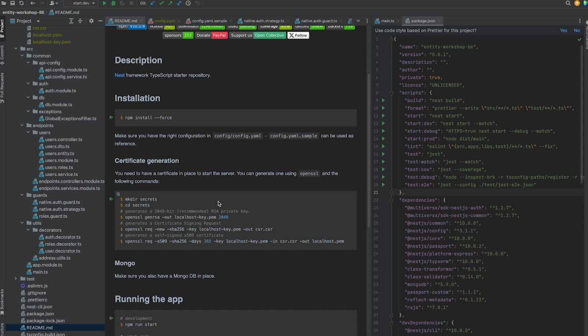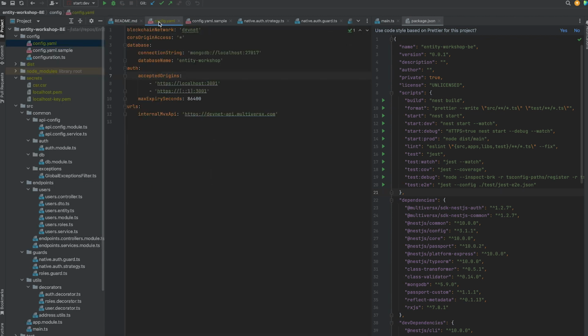On our server, we're going to store some user metadata. For this metadata, we are using Mongo database, so make sure you also have MongoDB in place. Coming back to the configuration file, we will use the DevNet API. So we will have the blockchain network pointing to the DevNet, and for the URLs, we are using the MultiversX API. Please be aware that the same API needs to be used on the backend side as on the front end in order to avoid the block hash exception.